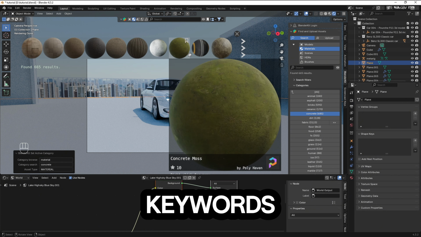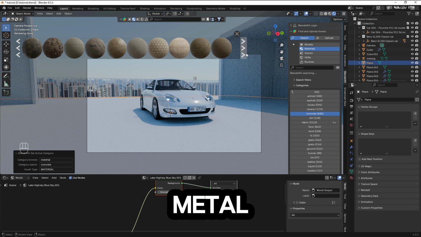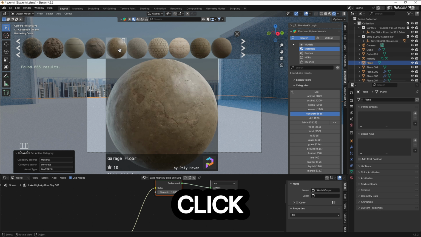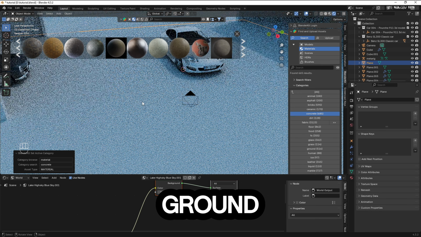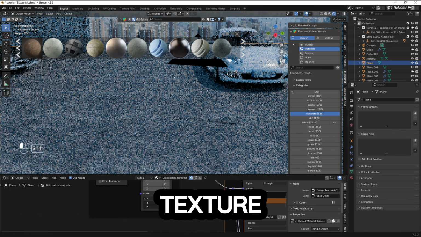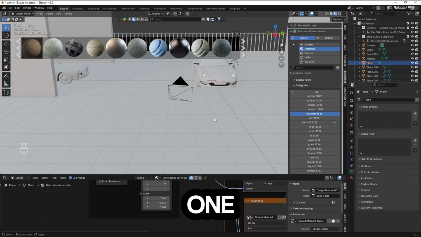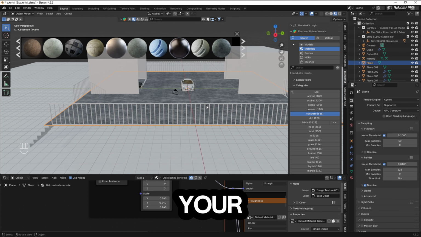You can use keywords like concrete, wood, or metal to narrow down your search. Click on a material to apply it to a selected object in your scene. For the ground, I'm using a concrete texture. You can choose a similar one or find something that works better for your environment.